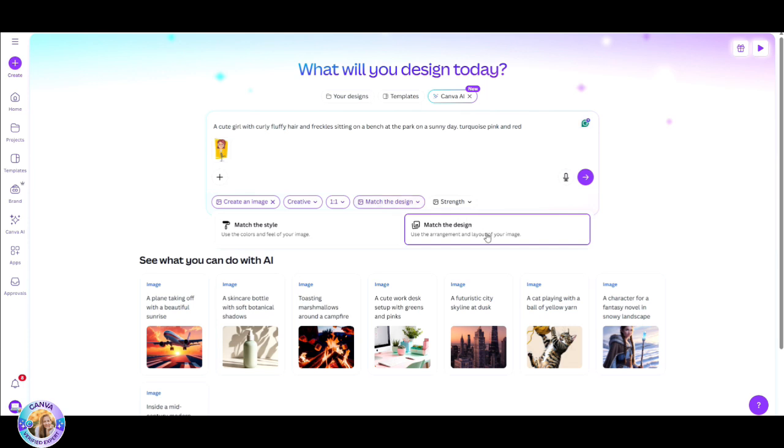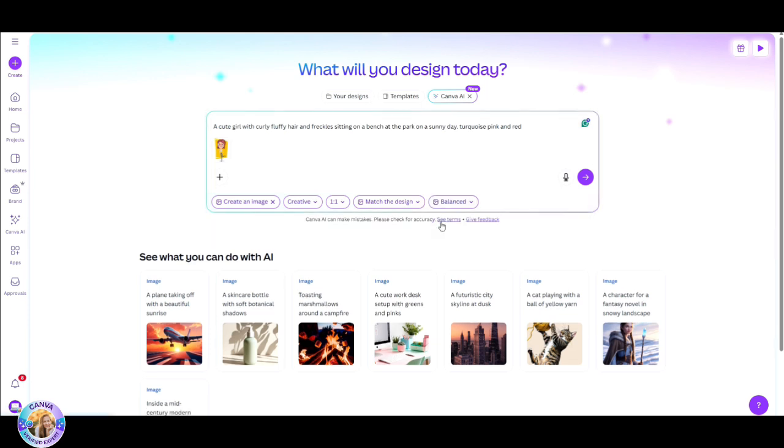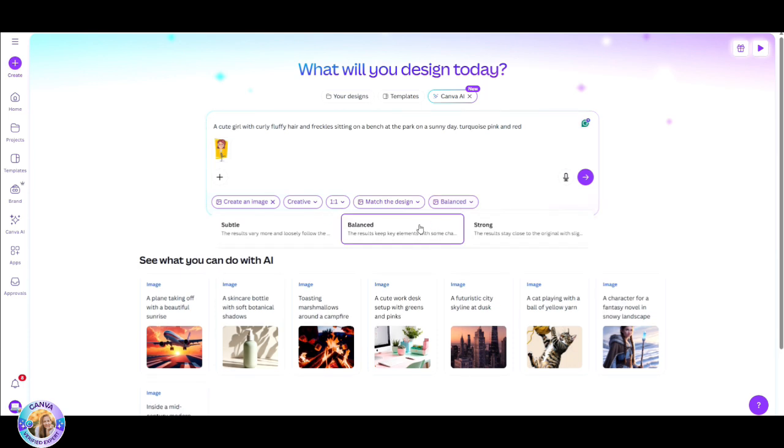And then once we click on match the design, we can go ahead to the strength. If we want it to be subtle or balanced or a very strong match. Anyway, pick whatever you want. I'm going to go with balanced, somewhere in the middle. And now we can hit the arrow. We're going to get 4 options. It's going to happen very quickly.